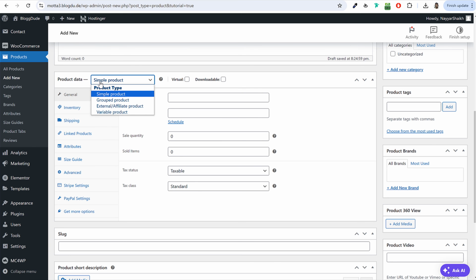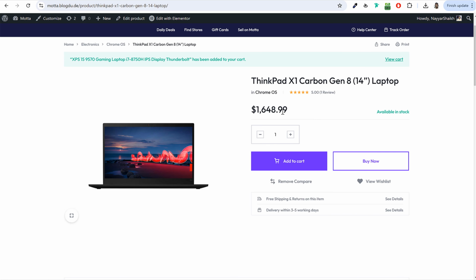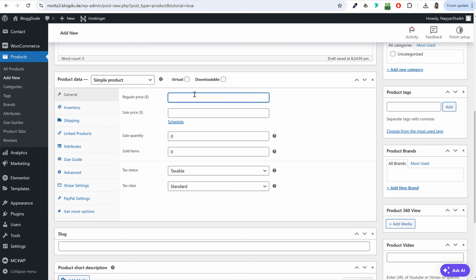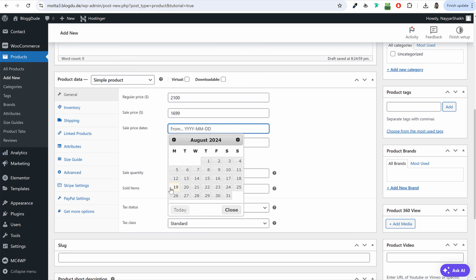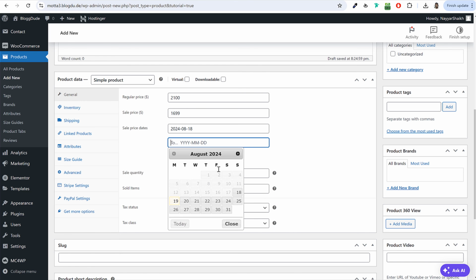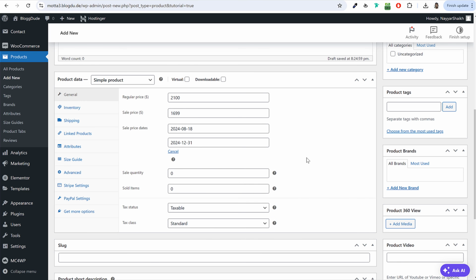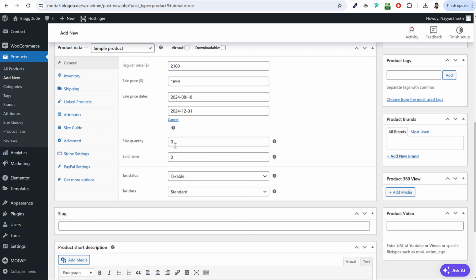Because we are creating a simple product, we don't have to make any changes over here. Now you can see the price over here is 1650, something like that. So what I'll do is maybe make it 2100 as MRP and I'll give a sale price. You can also schedule this. For example, if you want this sale to start from today and end maybe by the end of this year, you can do this as well.